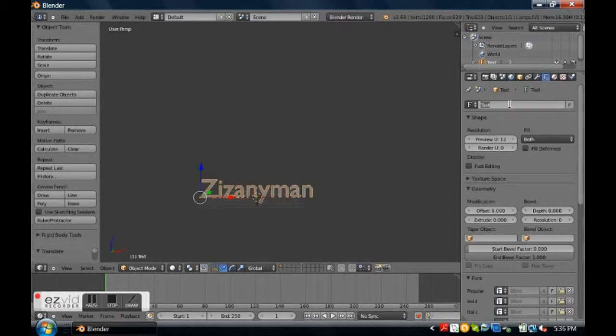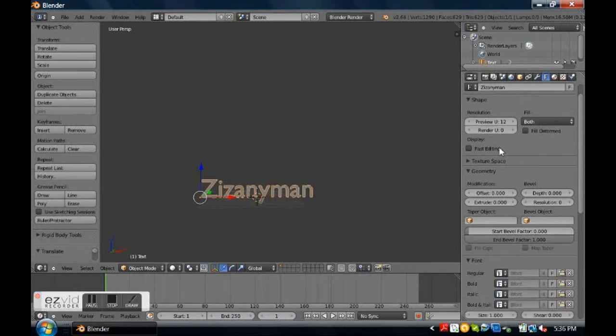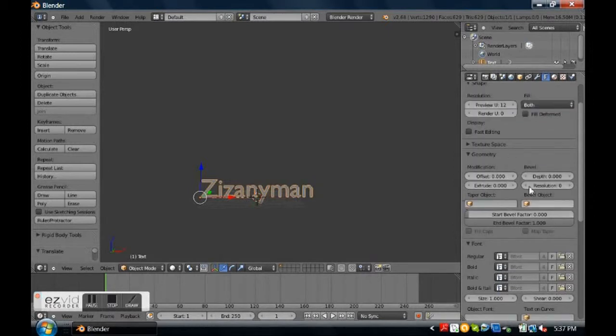You can rename it, so I can rename it Zaniman. And preview U12, all those things. This is the resolution, and you can change the render resolution. You don't really need to do that. The thing I want to show you about is this geometry tab.